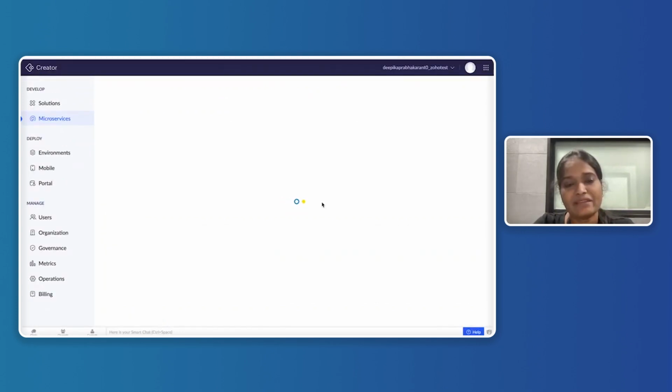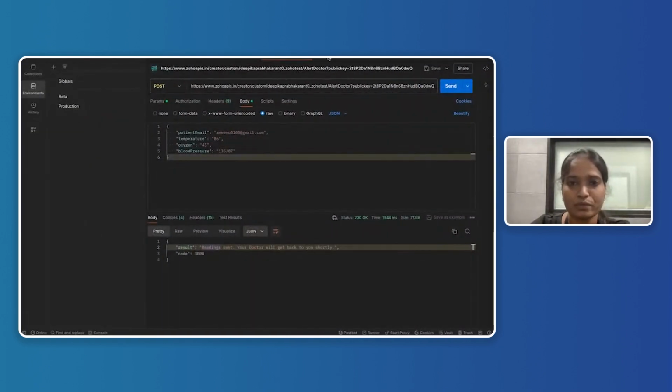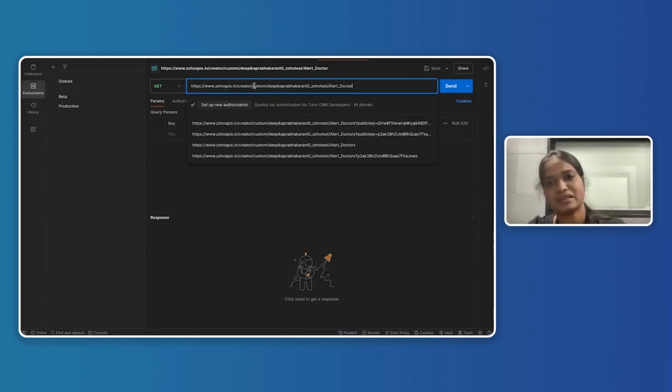Now I have clicked on save. I'll be able to see the entire view where I have my endpoint URL over here, my authentication key, and the public key. If you see, this is enabled. Let me invoke this API by using Postman. Let me go to Postman. I will open a new tab where I'm going to paste the URL.